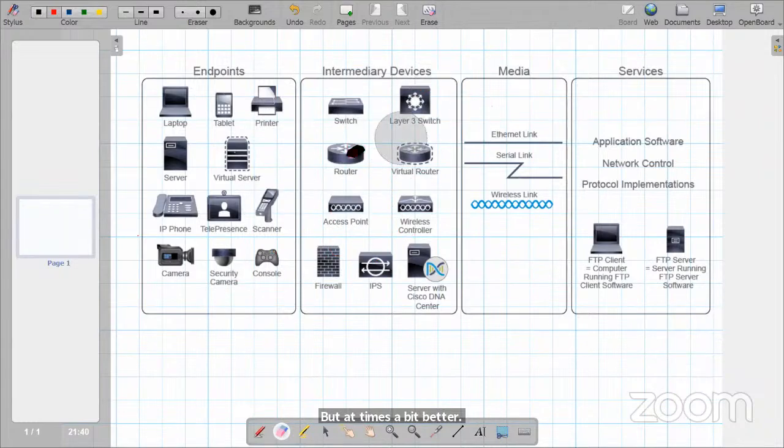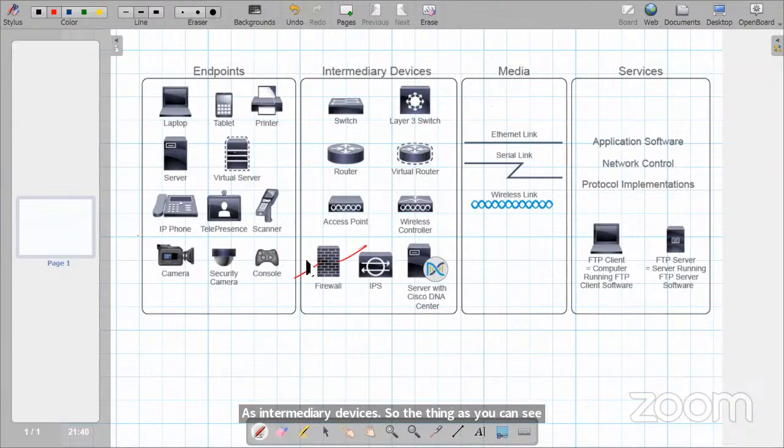Okay, so that's what you have as intermediary devices. As you can see over here, you'll be having at least two connections, an entry point from the internet and an exit point to your system or your LAN. Same happens for IPS. Access point.